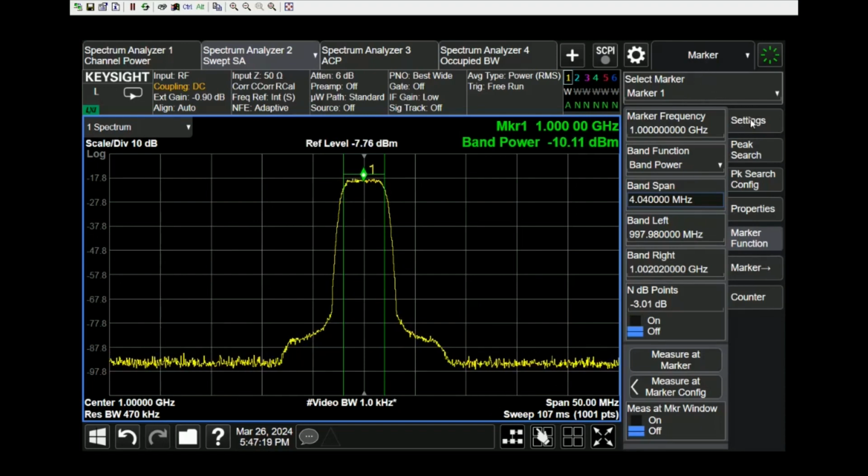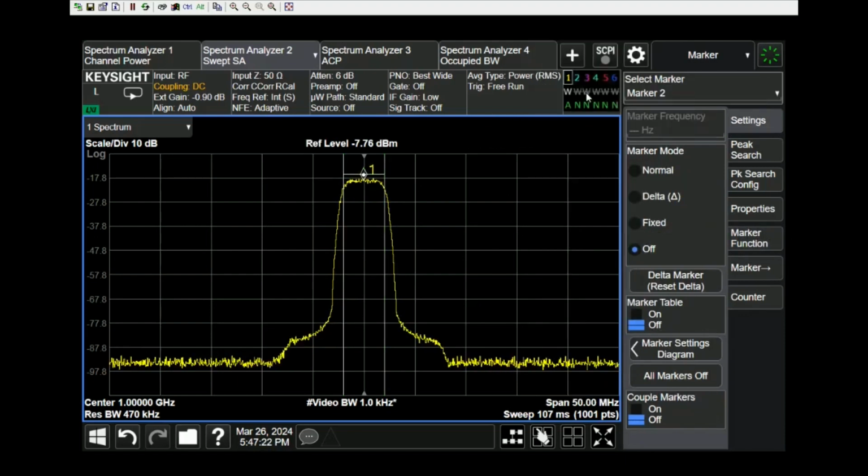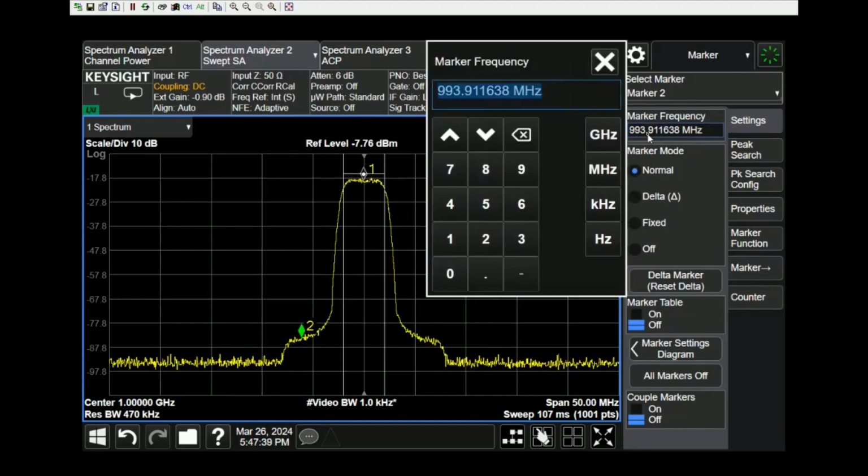So the next thing we want to do is turn on the marker. So marker 2, there are many ways to do it. We can drag this to the offset. We're looking at an offset of 6 MHz. So dragging, we can just go to 94.